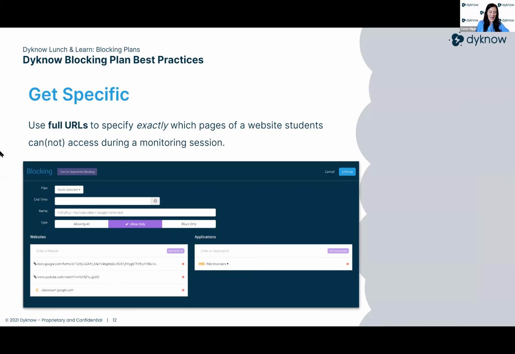Awesome. The first best practice that I want to share here is about websites. So the amount of students, or the amount of access that your students will have to certain websites and all of the web pages that are on a website depends on the URLs that you are allowing or blocking in a given blocking plan. You can get really, really specific though, and use full website URLs to identify exactly which pages of a website students can or can't access.